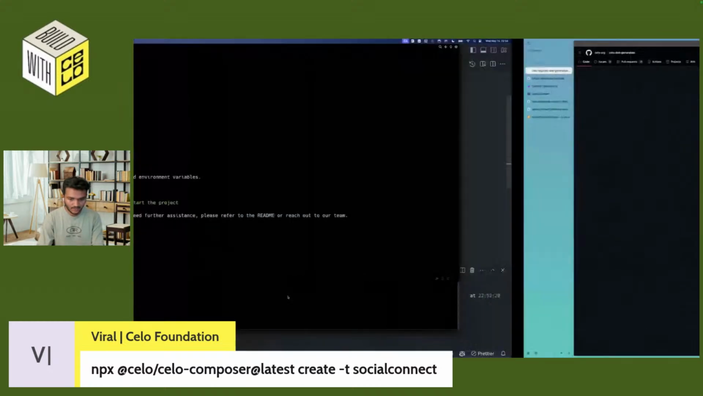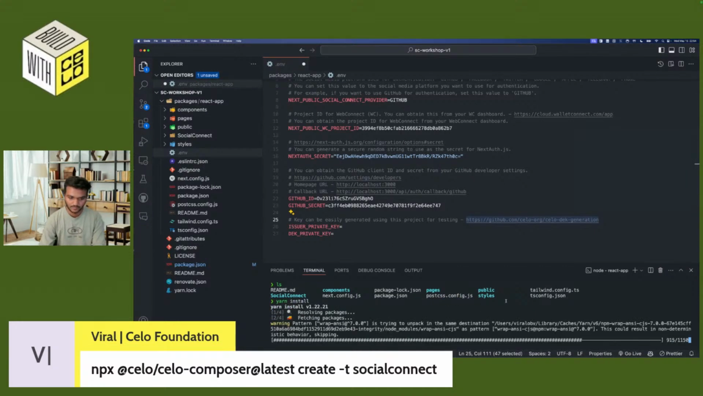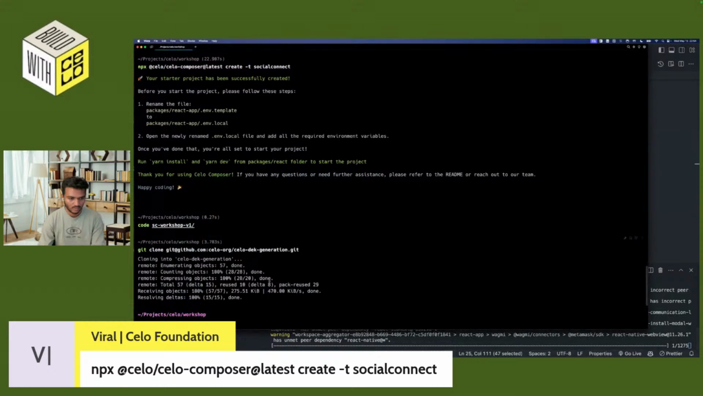Since it's doing that, let's also install all the packages because it will take time. So what I have to do is go into this folder. I do cd packages and React. And once you are in this particular folder, you can do yarn install. Now it will install all the packages. In the meantime, we have cloned it.